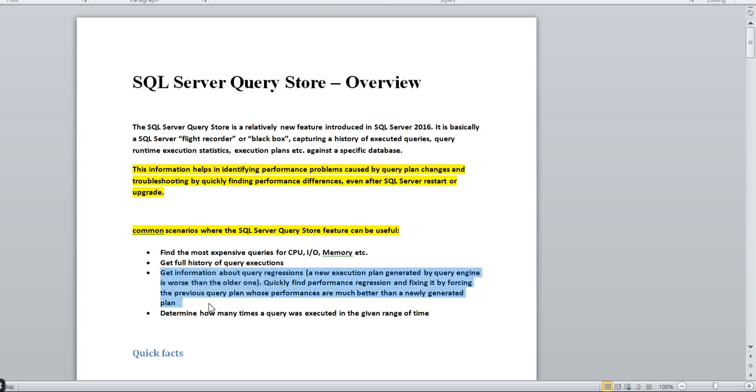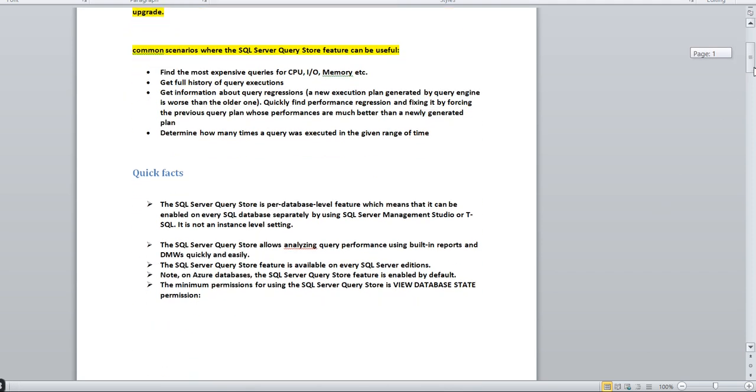If in the past you executed a particular query and stored that query execution plan in Query Store, and now you are hitting the same query again, and if you compare and the previous execution plan is better than the newly generated one, the engine will fix it internally. This is the benefit of Query Store. Another scenario is determining how many times a query was executed in a given range of time. These are the common scenarios where we can use Query Store.